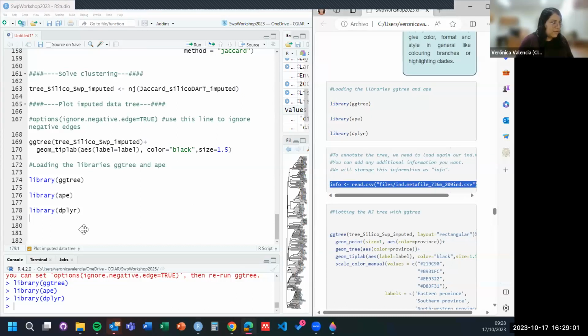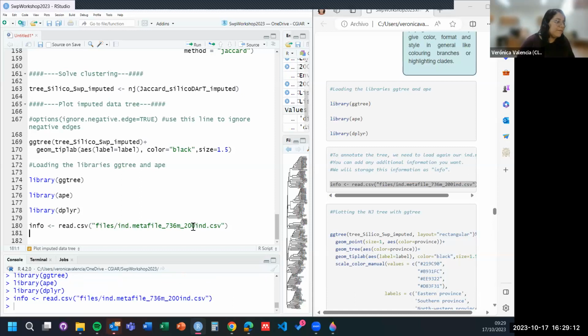And again, if you remember, we have a meta file that has all the information from our samples, and we need to store it in info. But why would you say? Because we filter things, so we have fewer individuals. Why are we using the same meta file? Because fortunately, it will take only what it needs. So if we have information for 1,000 and you're only plotting 200, it will take just the information that it needs. So it's okay if you use the complete information.